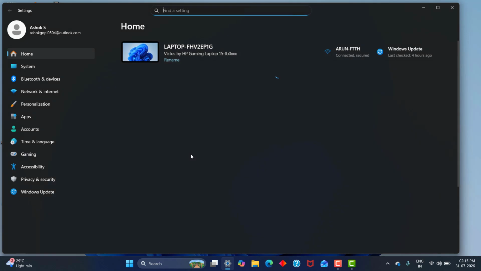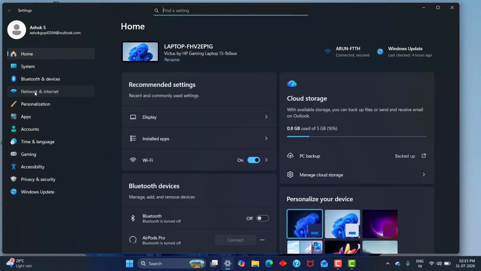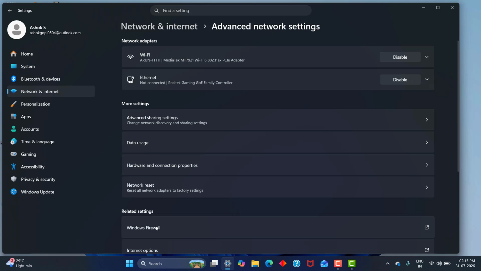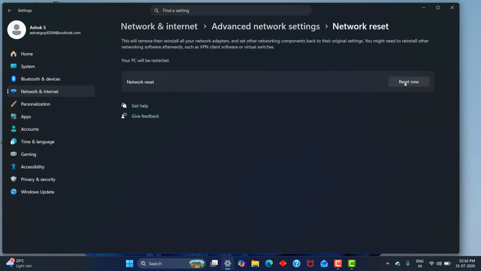After restart, click Settings. Click Network and Internet settings. Scroll down. Click Advanced network settings. Click Network reset and reset your device.